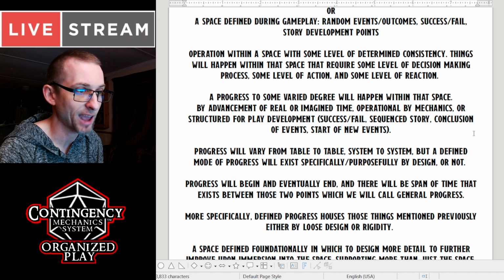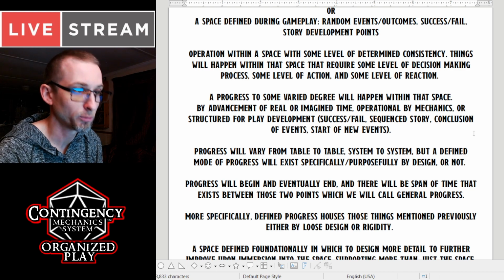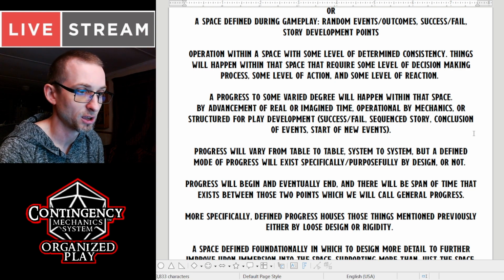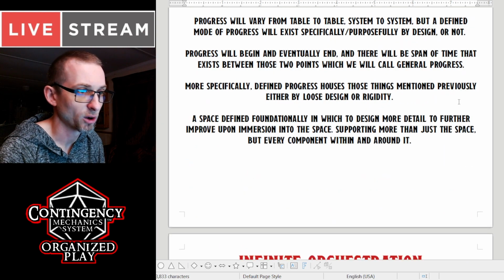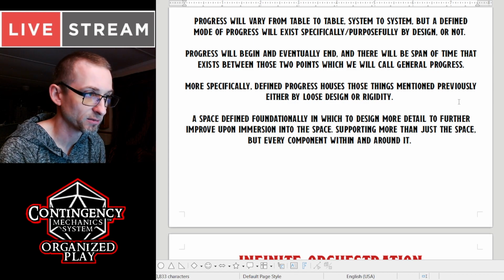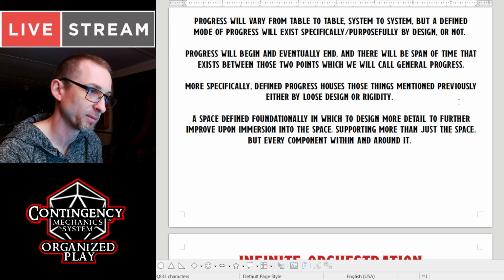Progress will begin and eventually end. And there will be a span of time that exists between those two points, which, in the contingency system, we call general progress. More specifically, defined progress houses those things mentioned previously, either by loose design or rigidity. So, a space defined foundationally in which to design more detail to further improve upon the immersion into the space, supporting more than just the space, but every component within and around it.